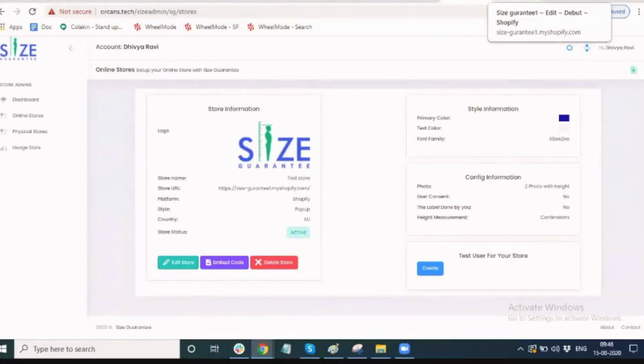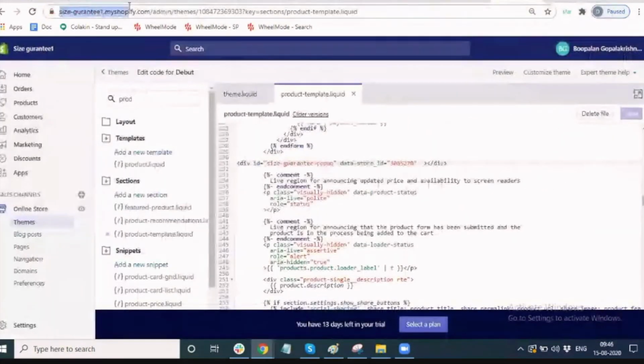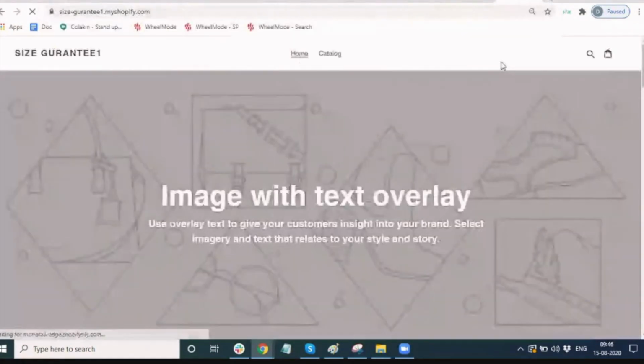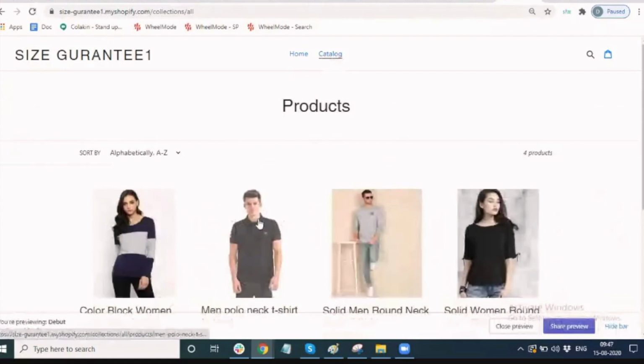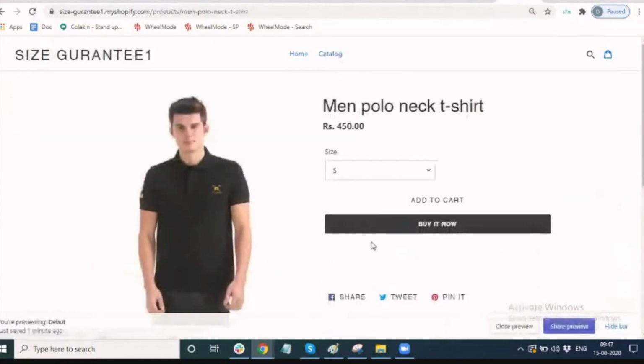So this is all completely automated with our testing suite. We will visit that online store, crawl that page and see whether that know your size button comes, and also click on that button, go through the complete process, and only then will the store be marked as validated.